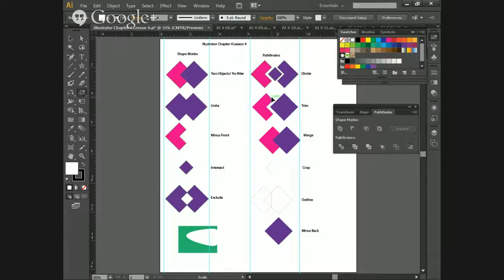Trim. Now, think about this. If you had a circle and you put a square right in the front, sort of like this, what shape is it going to make?